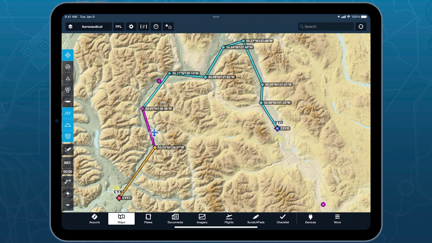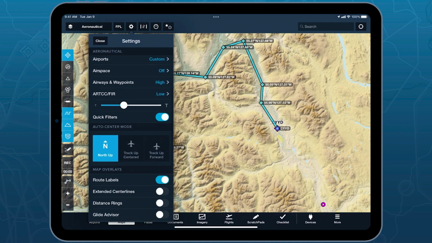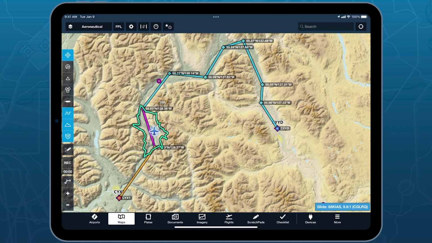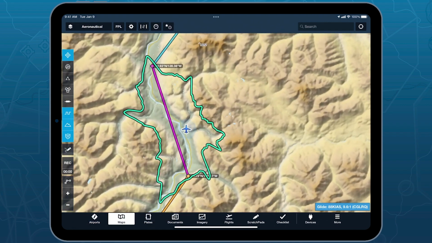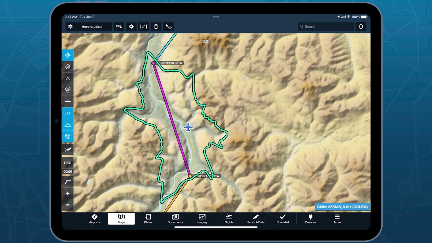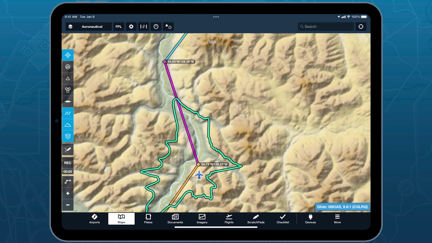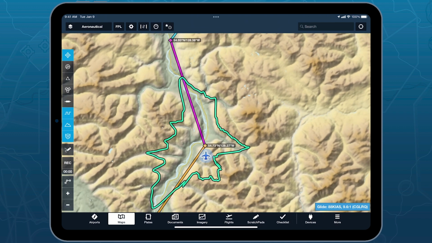So if we scroll down to map overlays, we see that we have a glide advisor option. If I've set a specific glide speed and glide ratio for my aircraft, I can turn that on and visually see on the map how my glide is going to change based on wind, based on altitude, and based on my speed. Right now, I'm a little off track there, so let's just adjust where I would be in reality here. There you go. And what I'm seeing is a dynamic view of where I can glide to with my airplane while I'm traveling through this valley.